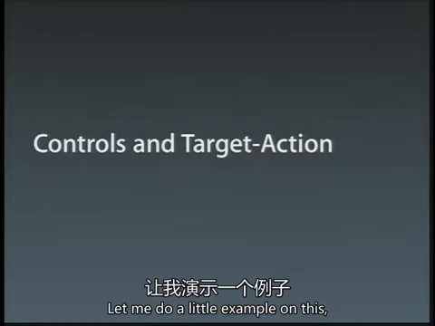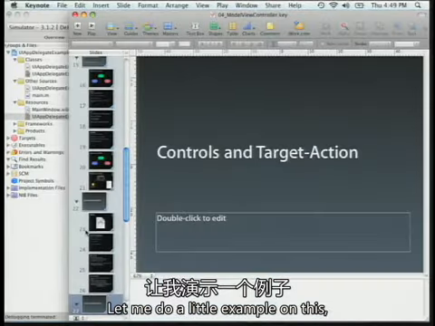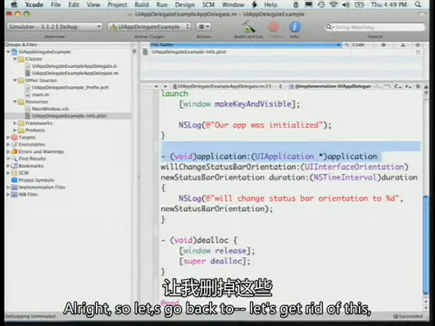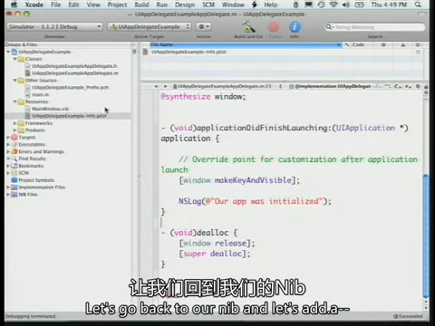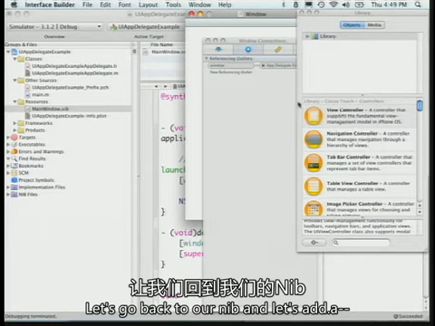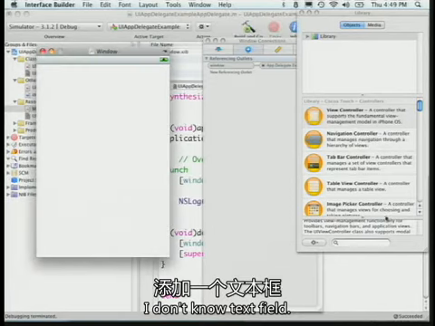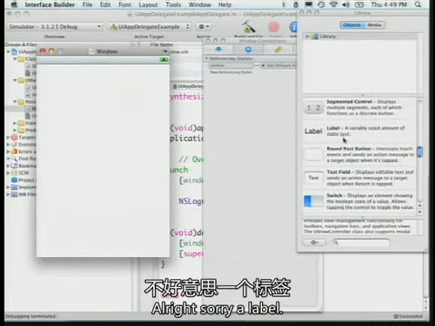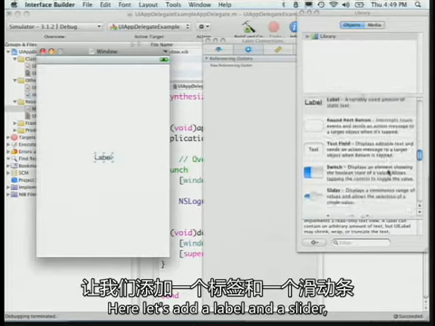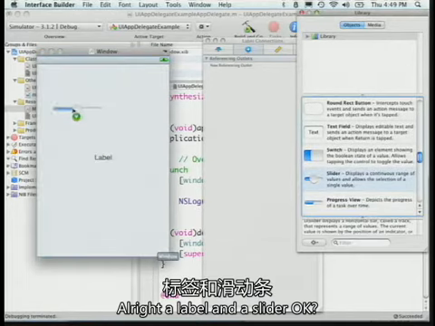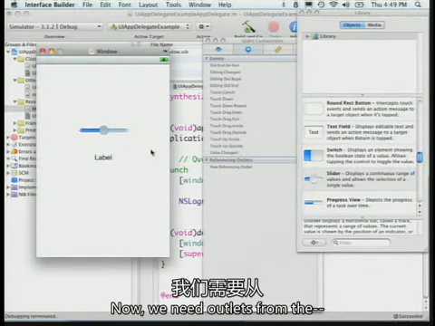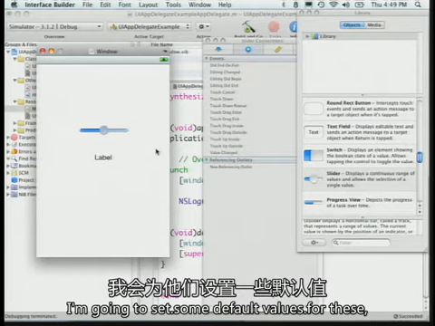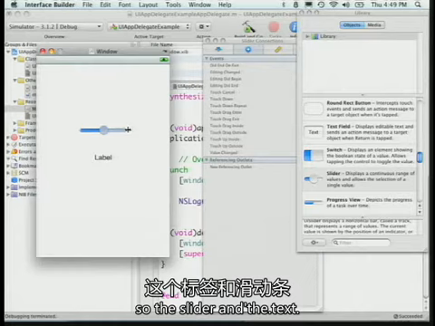Let me do a little example on this. Let's go back to our nib, and let's add a label and a slider. Now, we need outlets. What I'm going to do here is when the view loads, I'm going to set some default values for the slider and the text.